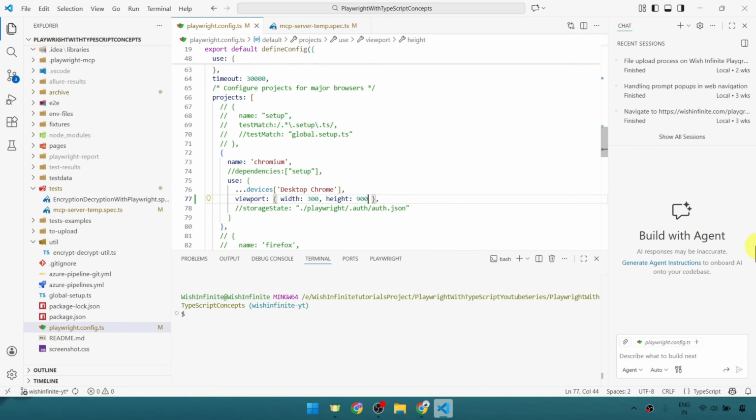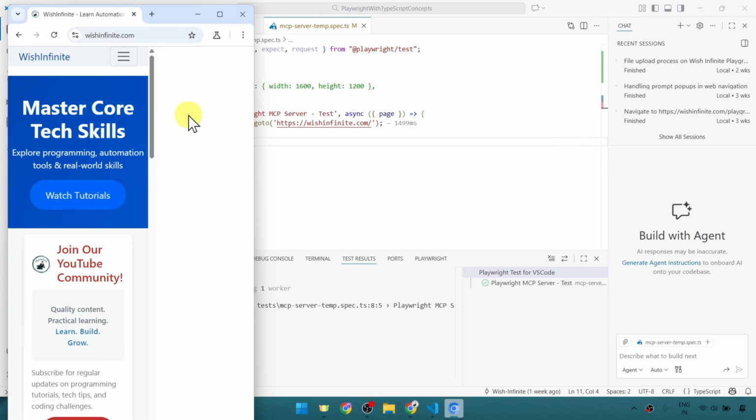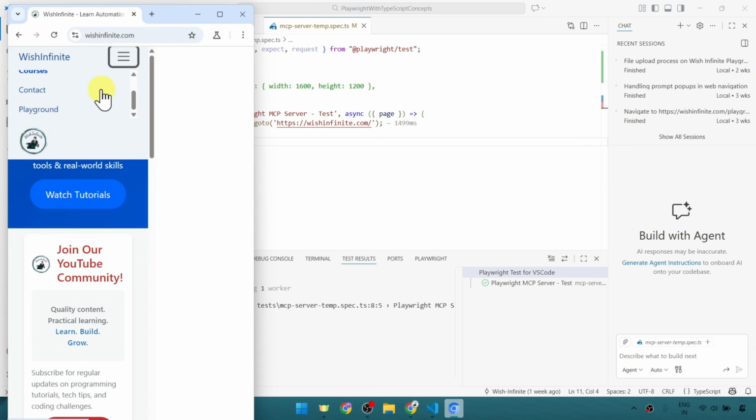Now here we are mainly going to focus on this browser resize tool of Playwright MCP Server, so I'm not going into much detail on how you can do it in Playwright. As we have selected this viewport here, normally it opens the browser in a specific desktop size, but now we want to open it in 300 by 900 size. Now let me run the script and see. It opened the browser in the specific size which we have given. See, our site is looking like this.